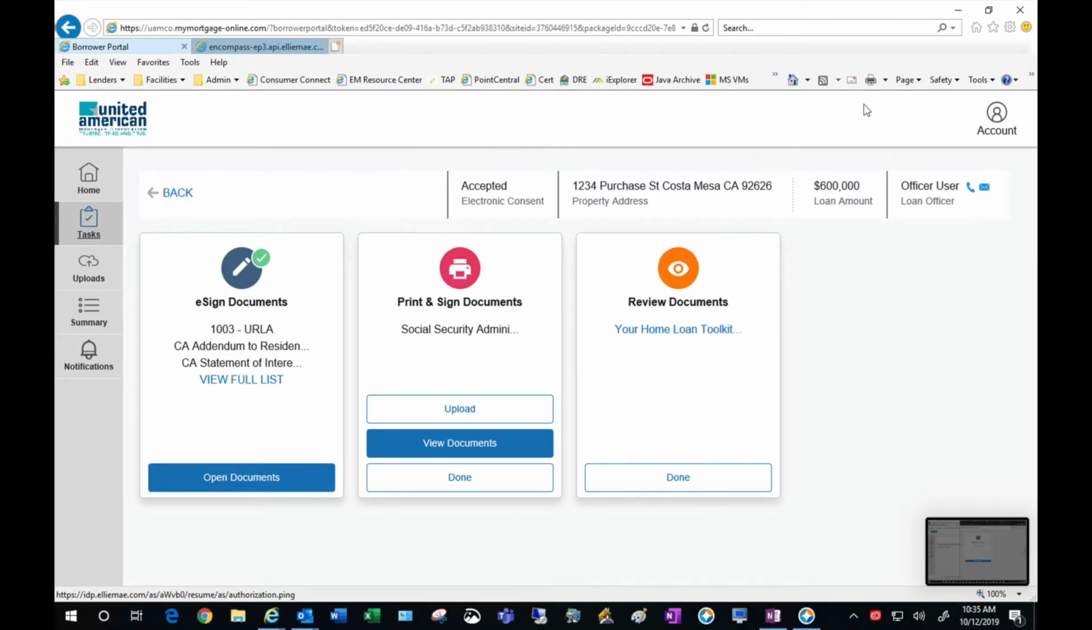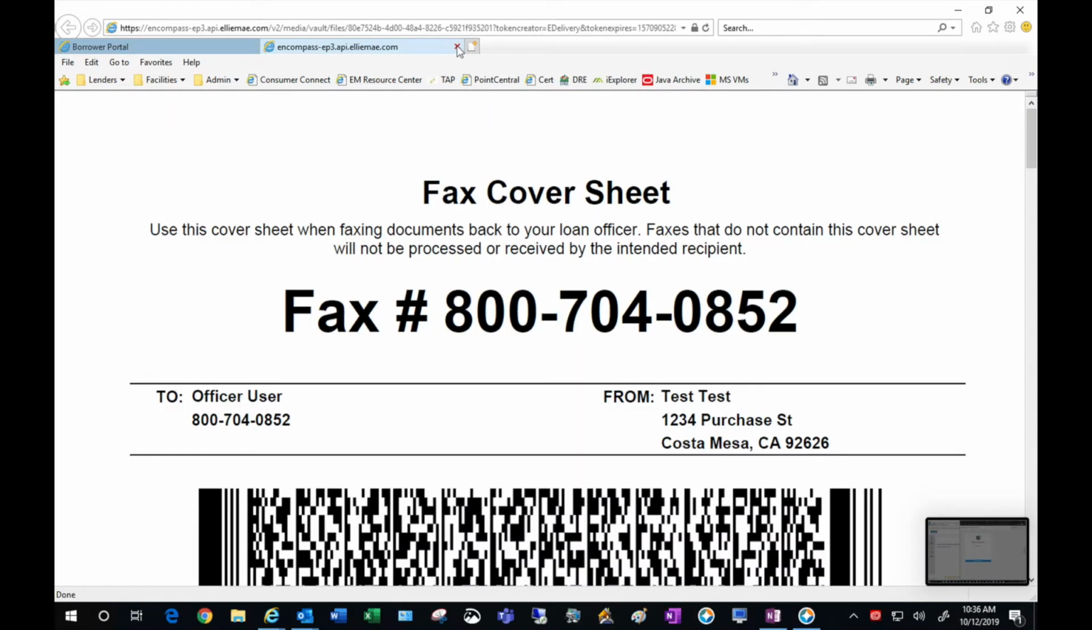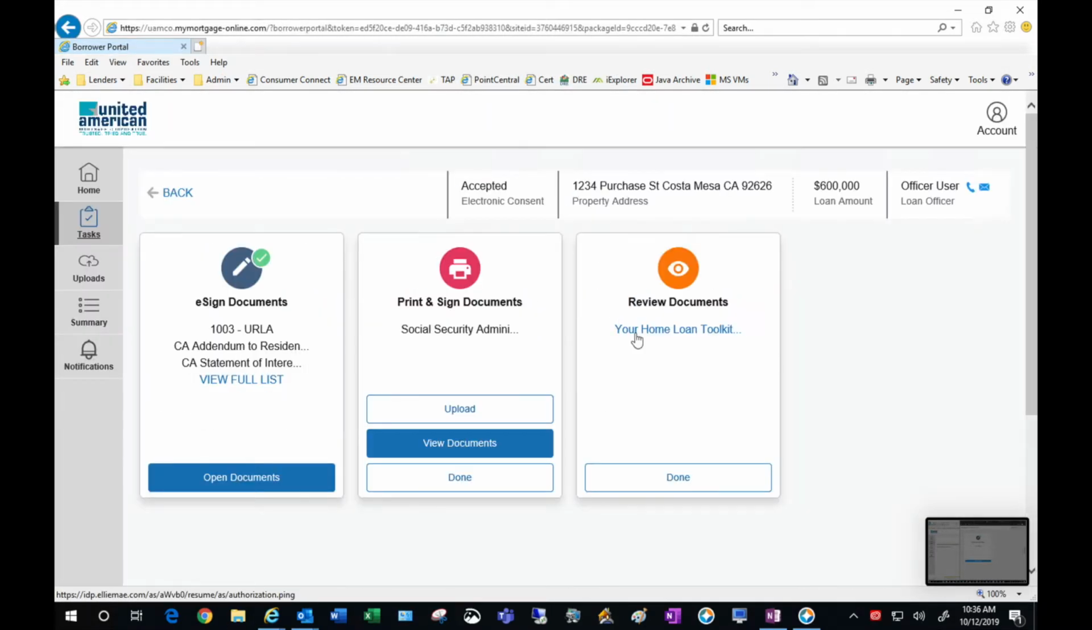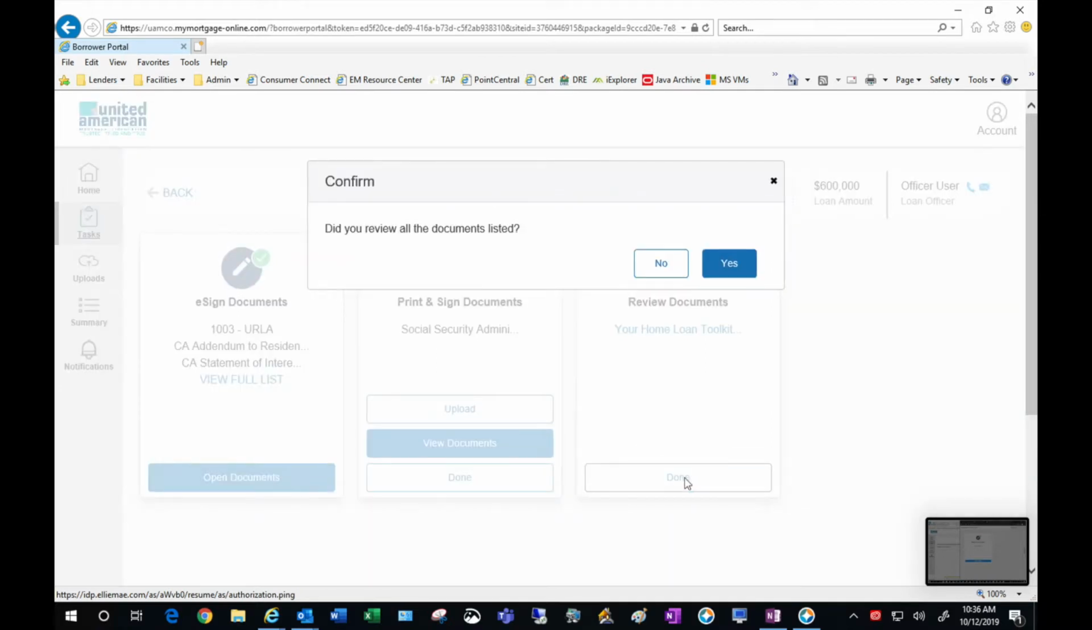Okay, now I am going to go ahead and review the Home Loan Toolkit. I'm gonna click on the link to open it. It shows you the toolkit. And then I'm going to click done, so I get a little green check mark on there. So yes, I did review.